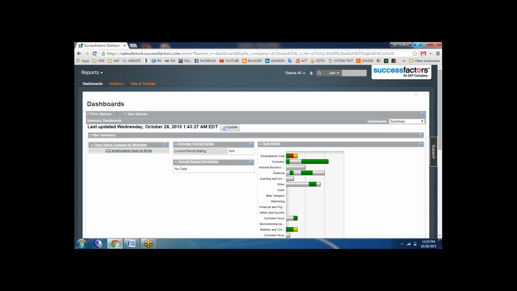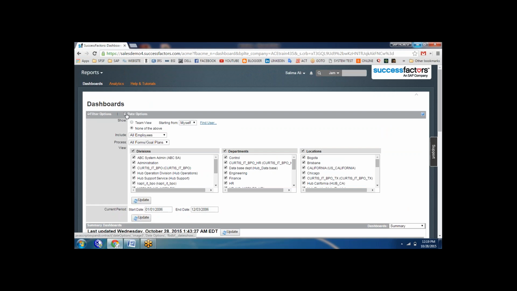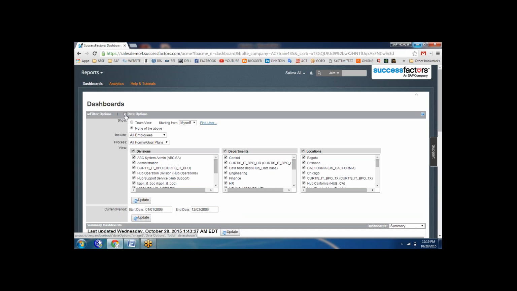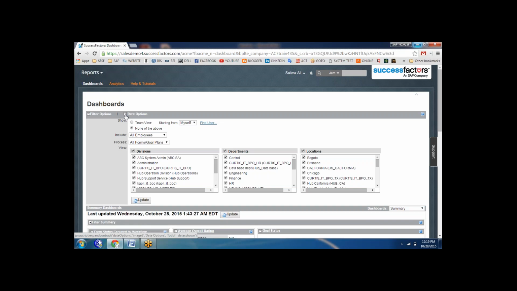I'm explaining that. Here you see the filter options and you can see the date options. Just observe what is happening here. See the screen, it's closing and expanding. Now first let us see the concept of filter options.